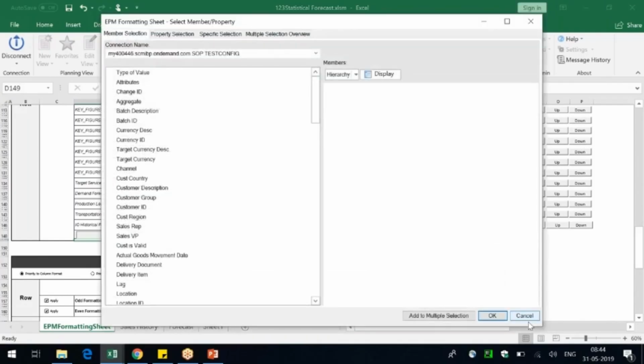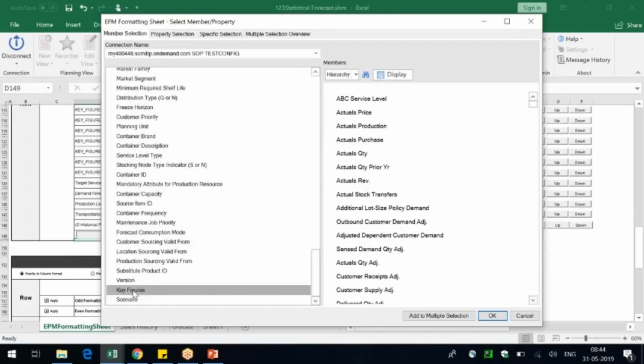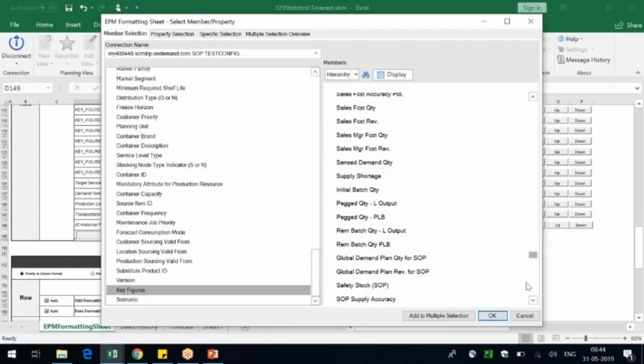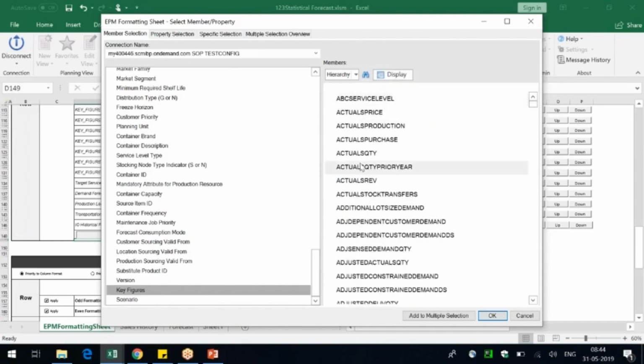Now the system opens up a pop-up, and there are so many selections here. First, I'll go to the member selection. Now I want to add a member. What member do I want to add? I want to add the key figures here. So click on key figures. The system has displayed all the key figures that are there in the system. Okay, so I can go and display it in IDs. So the key figure IDs will be displayed. Every key figure will have a technical ID and then a business description. Technical ID is the one that the system understands. It's a backend thing, will not have any spaces, etc.